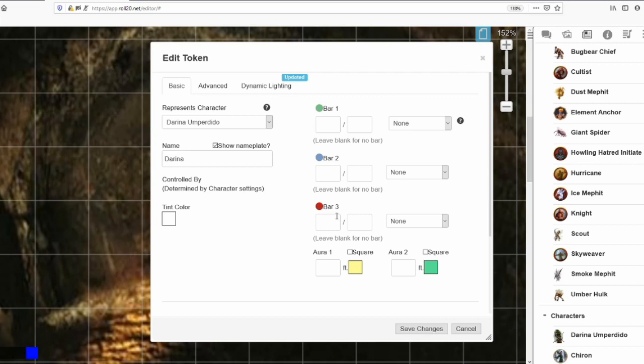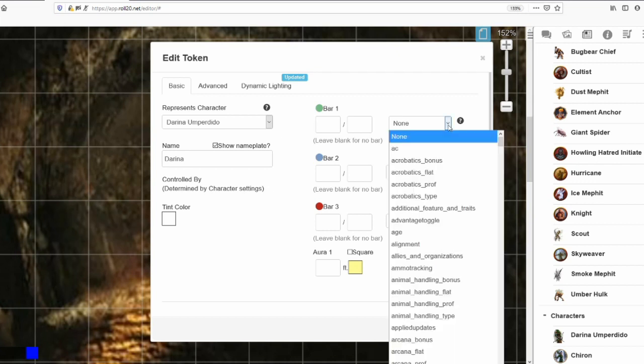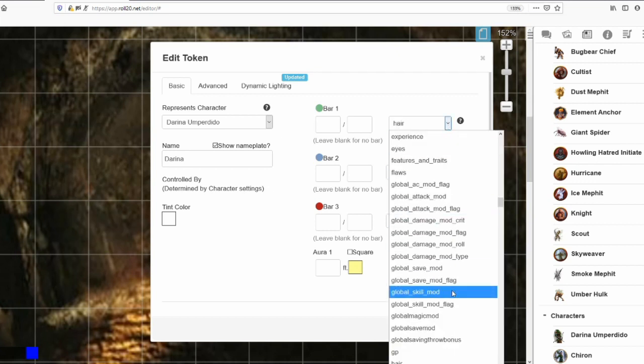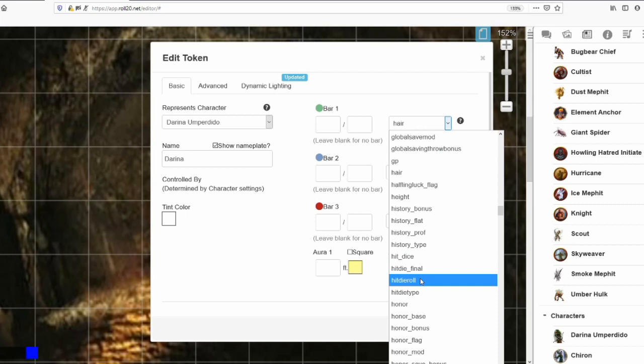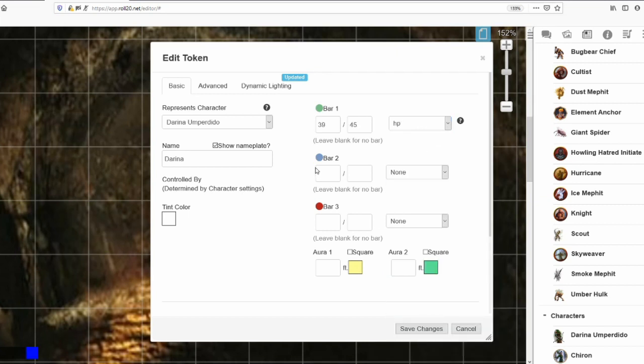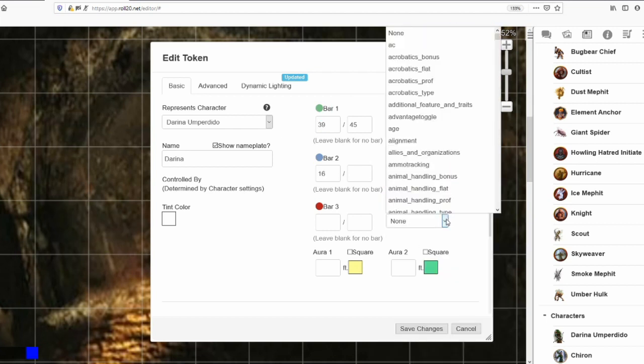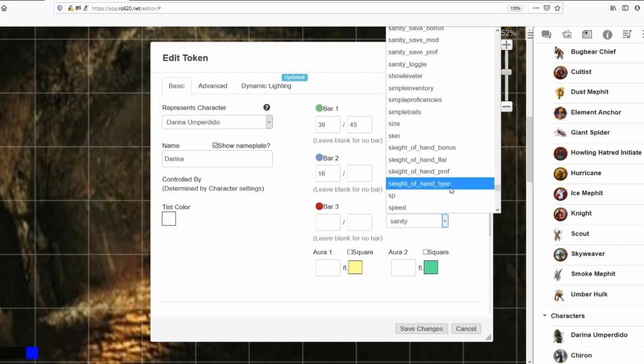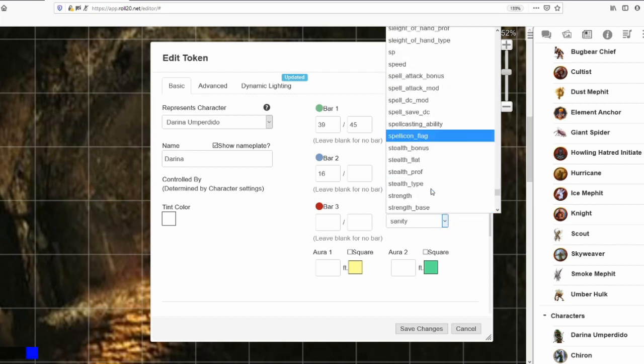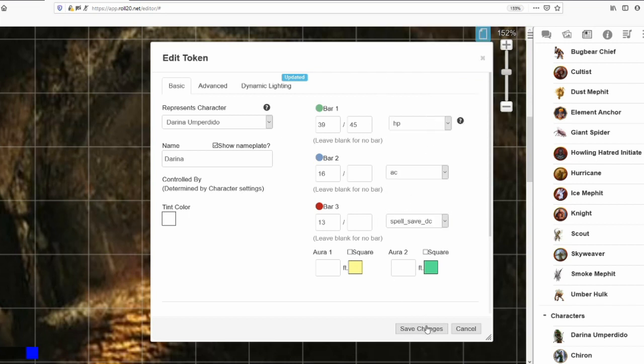A lot of people like the red one to be hit points. I don't really care about that. Now, I'm going to go to this bar, and I'm going to go down until I find hit points, except it doesn't say hit points, it says HP. And now it has their hit points. Now this bar I'm going to do the same thing, and look, AC's right on top, makes that easy. This one, same thing. If I click in the S, it'll get me partially down there, so I'm looking for spell save DC. Did I pass it? There it is. And we're good.